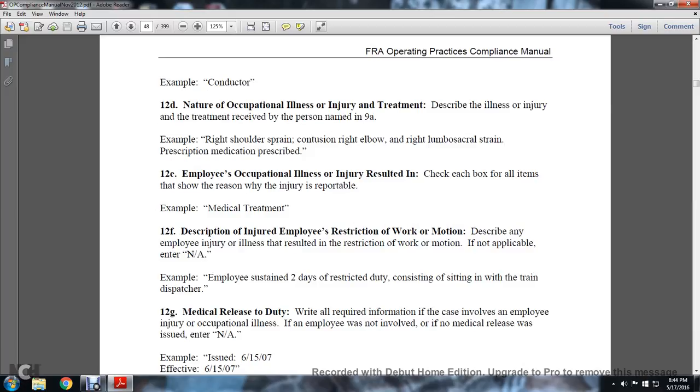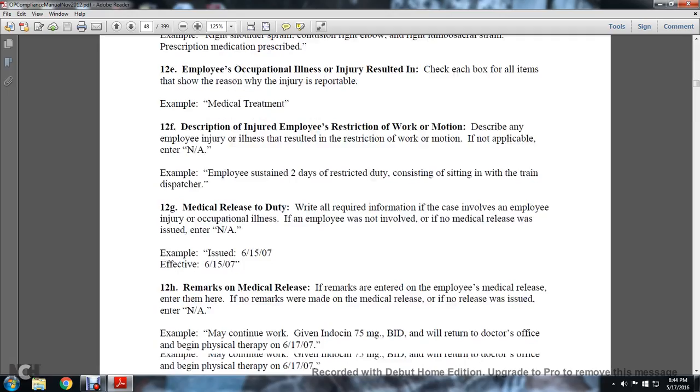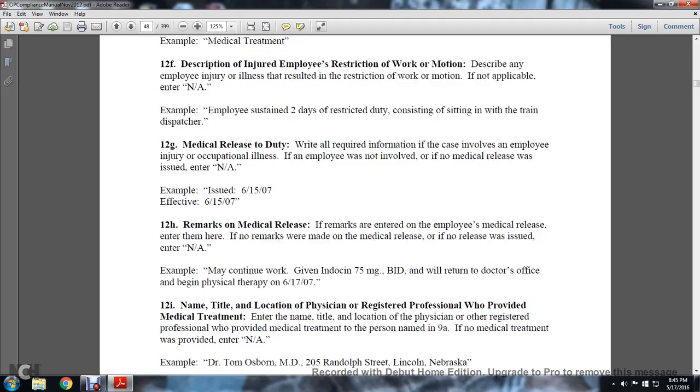Employee sustained 2 days of restricted duty consisting of sitting within the train dispatcher. 12.G. Medical release of the duty. Enter all records and information of the case involving any of the employee injury, occupational illness. If an employee was not involved, no medical release is issued and enter not applicable.